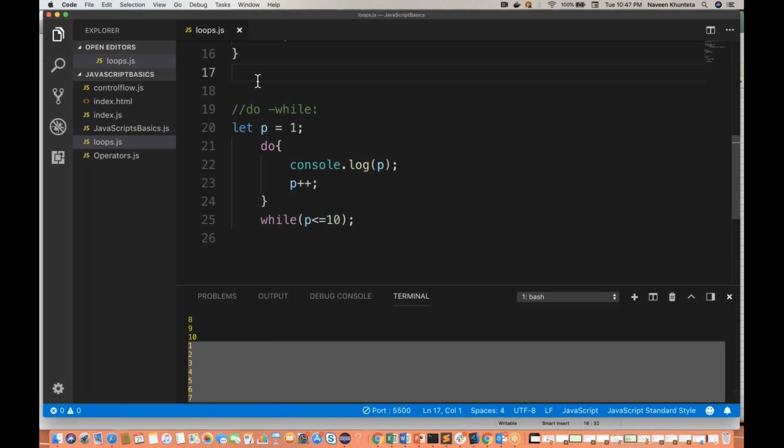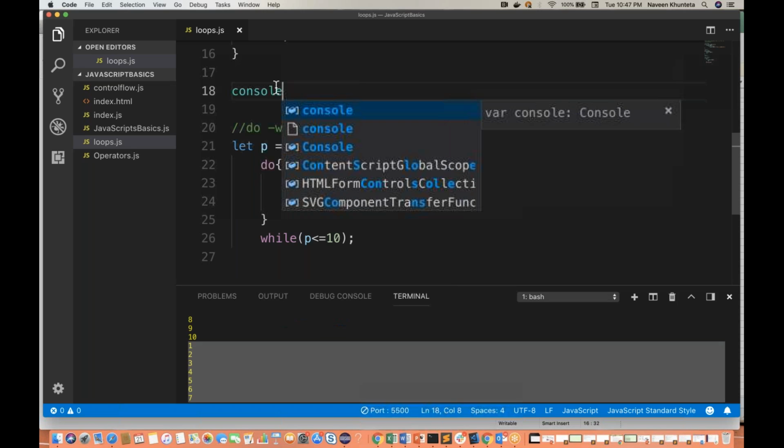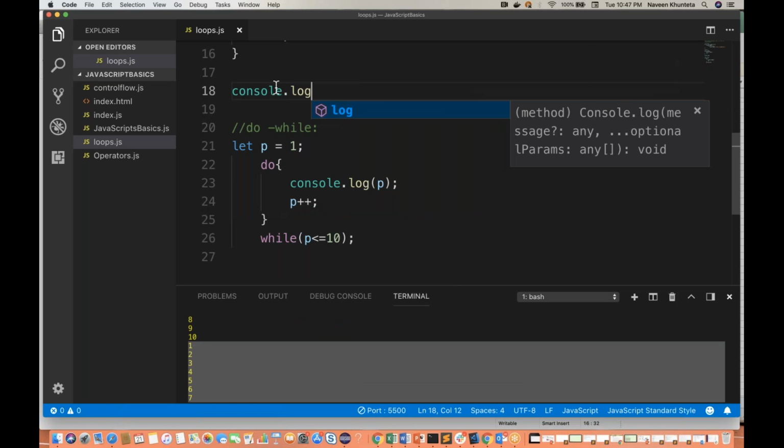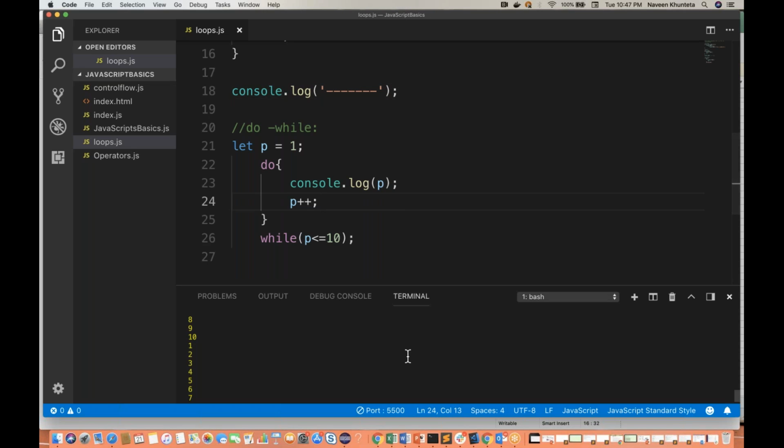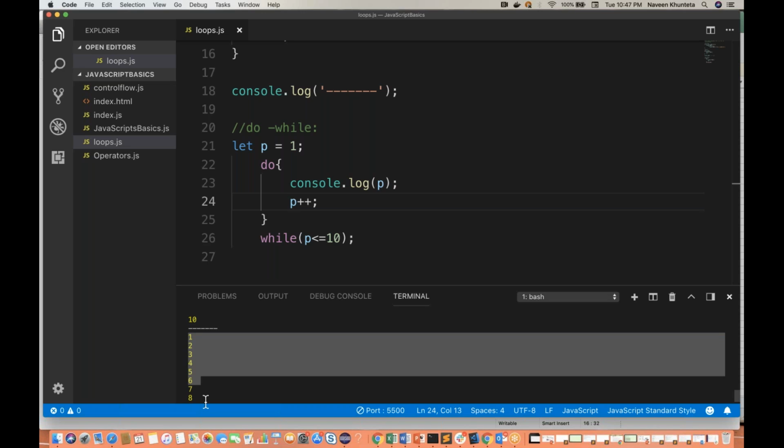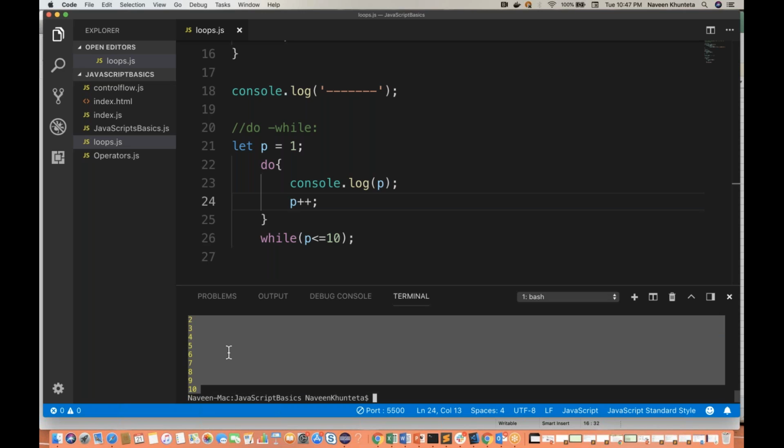So I'll put a console.log, a separator, so that you will see the segregation of the outputs like this, so that you can see the output once again. Now you see, after this line, the output is coming from the do while loop, 1 to 10. Now what is the mechanism? First time p equal to 1, and then immediately you print the value of p, and then you increase the value, and then you check the condition.